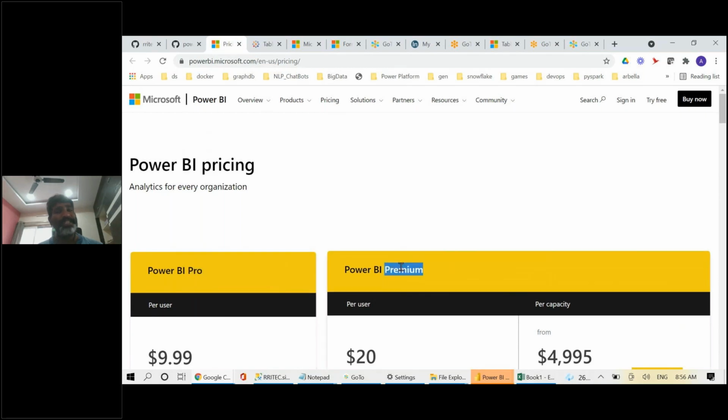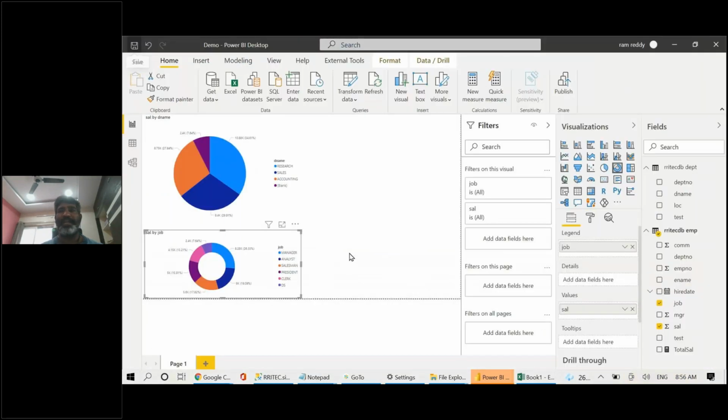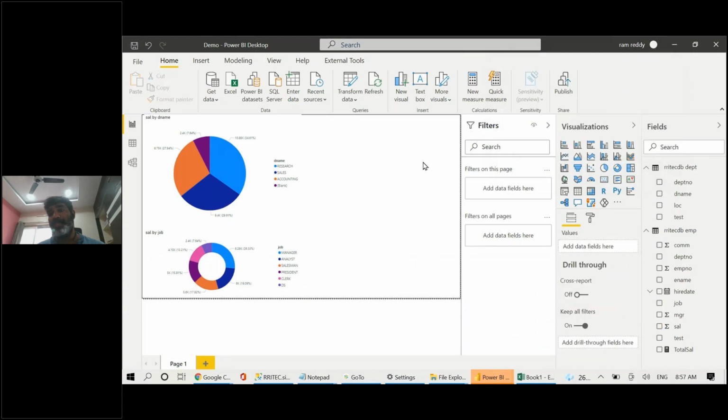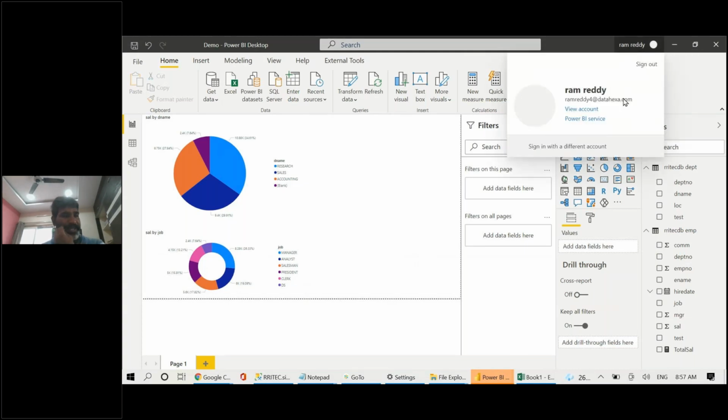We are trying to publish this into the Pro license because my user ID, whatever you are seeing here, is a Pro license user. I want to publish to this environment. And if you use public email IDs like Gmail or Yahoo, you cannot create an ID here. You need to use your corporate mail ID only. Don't worry, I am going to share that corporate mail ID and all the details with you.